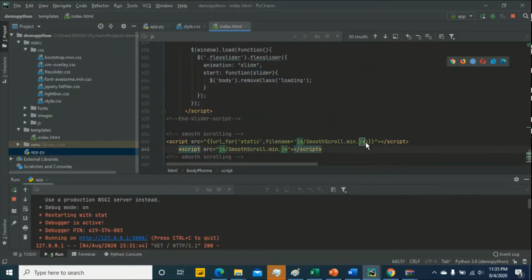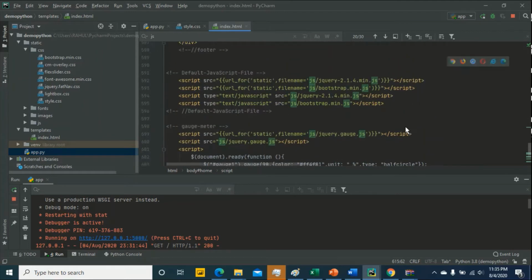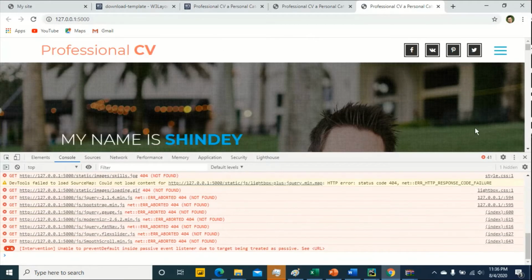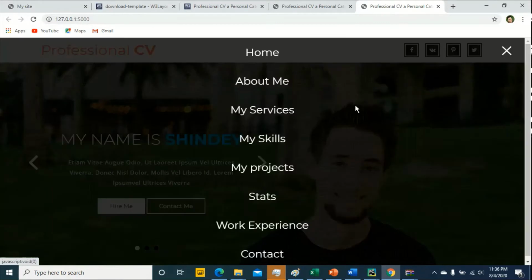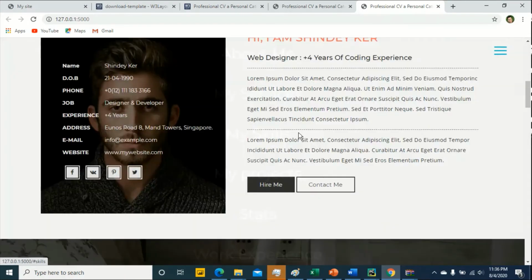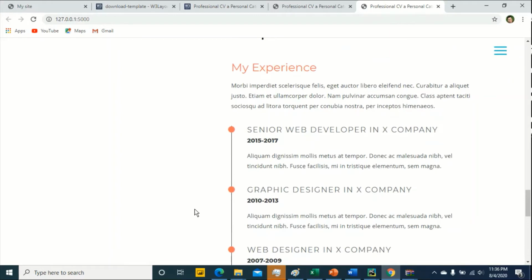Here a single quote is remaining. Just see properly. We'll see here, it's not giving a problem. Okay. Then refresh it. Here we'll see JS is loading right now. Okay. About me, services, my services, skills. But what about the images?